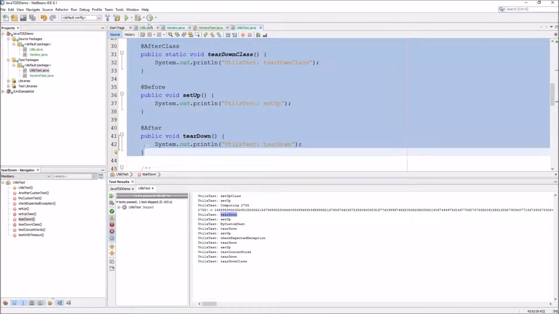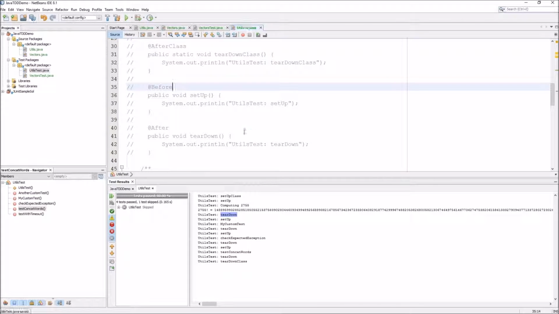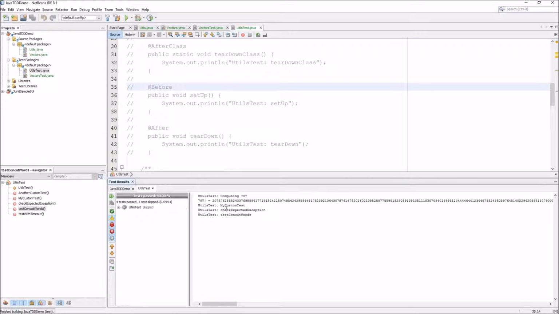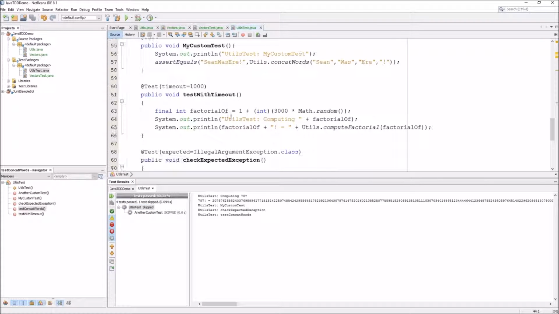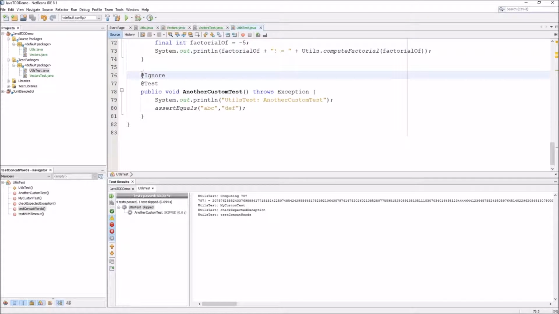I'm just going to comment it out and run that again. Excellent. Test passed 80%. And it's skipped the ignore test. Let's unignore that test and test that again.